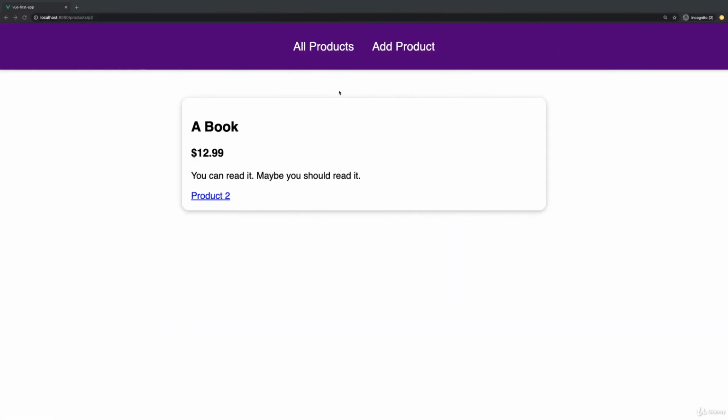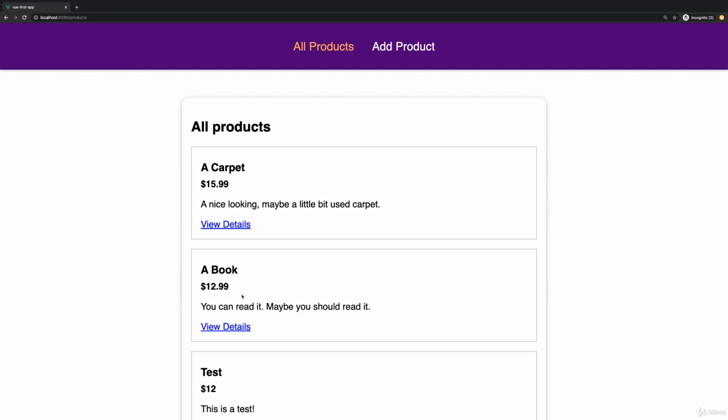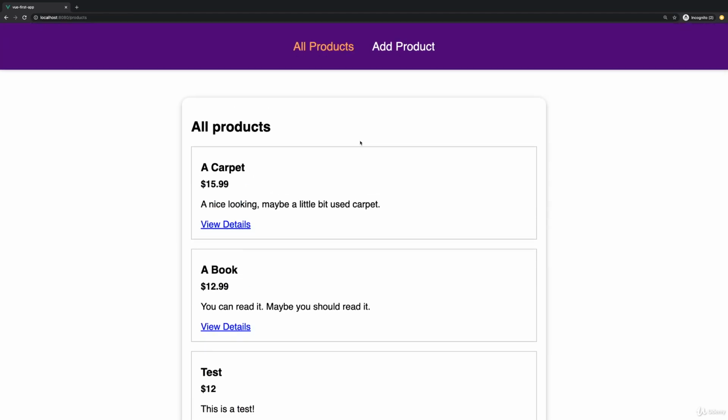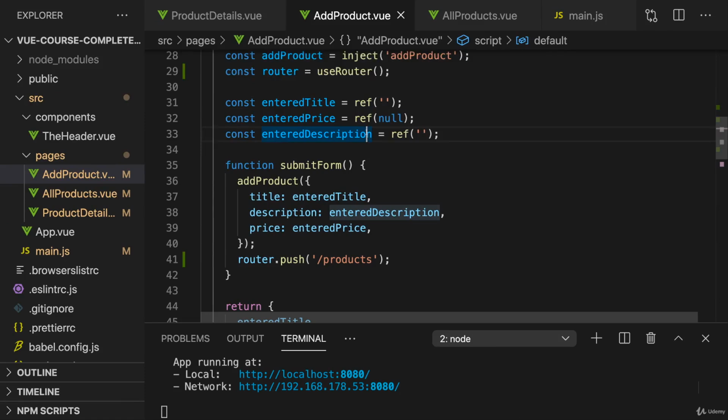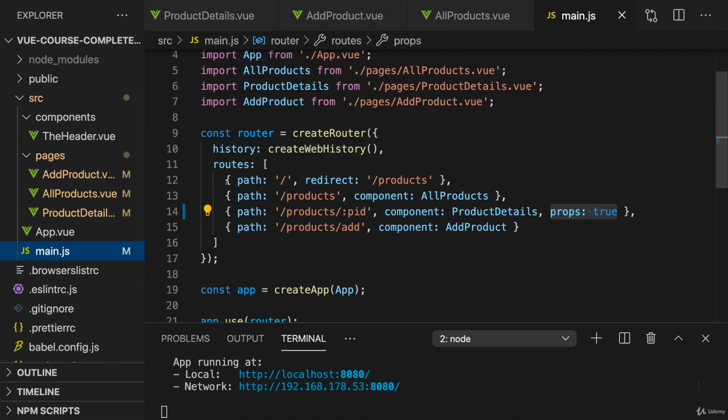So if we now save that and go to add product, and I enter some data and click add product, we're navigated to the all products page. And that is all I wanted to show here. This is how you can use the ViewRouter in components that use the composition API. Generally, the router works just as before. You define routes in the same way, and you can use all the features you learned about.